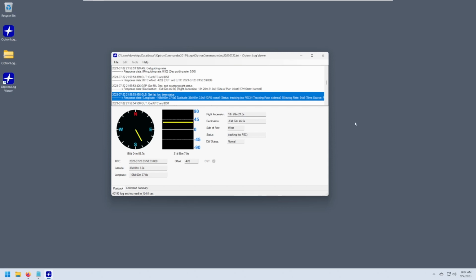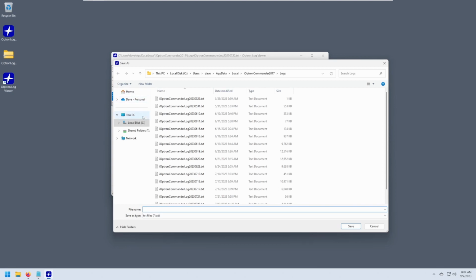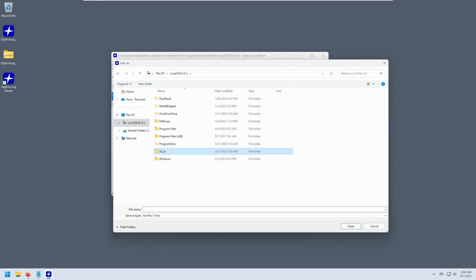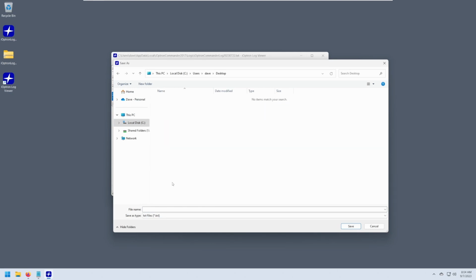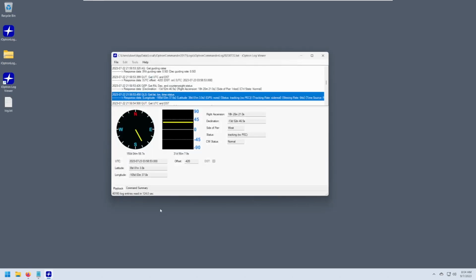So the last thing to mention is that you can actually save the human readable form of the log file. If you go up to the File menu, click Save As, and then find where you'd like to save it. I'm going to save it to my desktop, and I'm going to call it log.txt, and you can see that it's saved there.